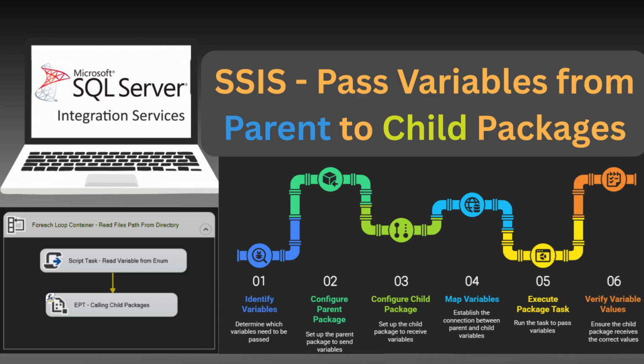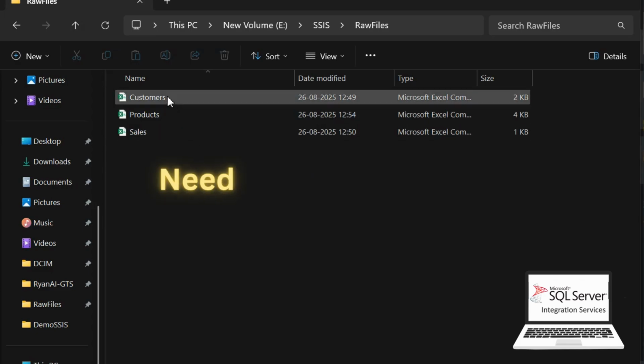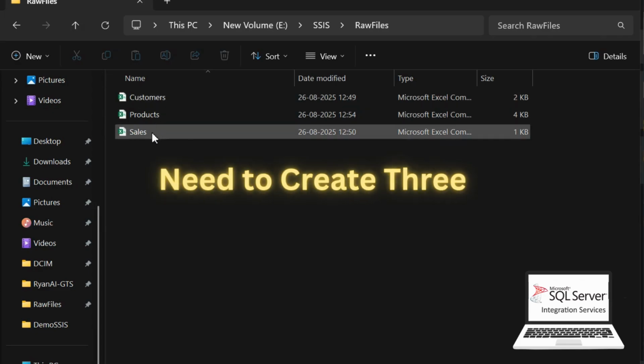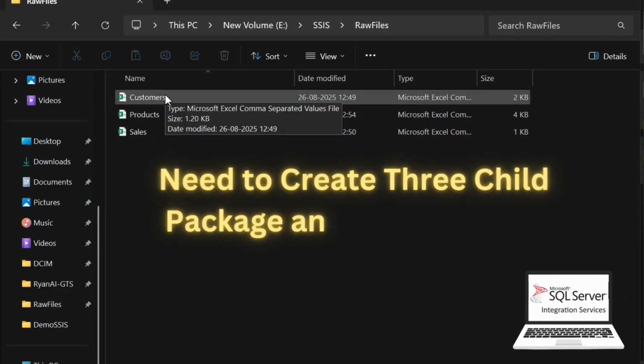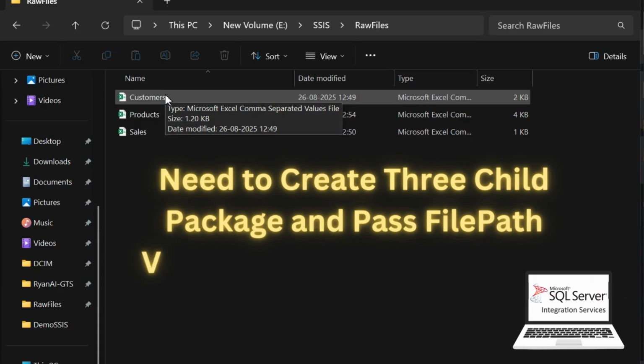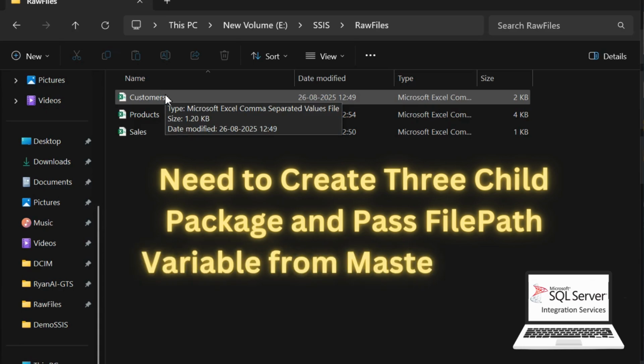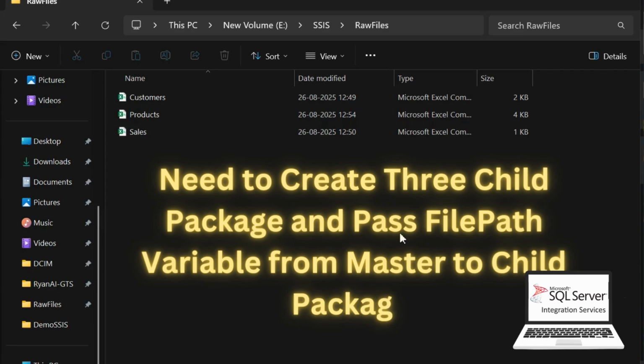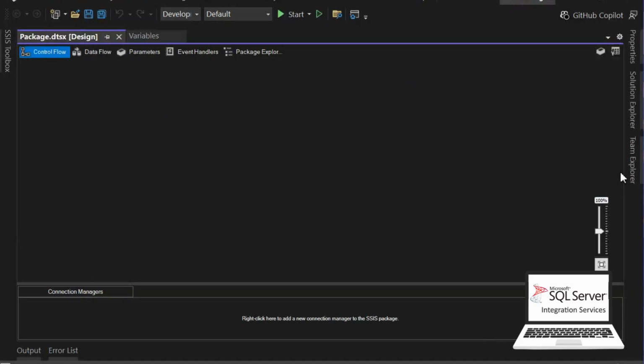How can we pass variables from parent to child packages? In this example, we have three files: customer, product and sales, and I am going to create child packages with the same names. So let's move to my SSIS environment.